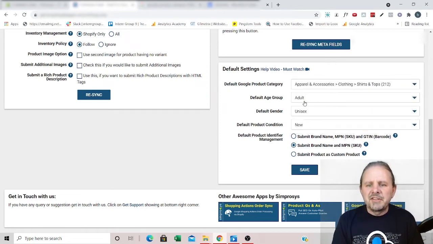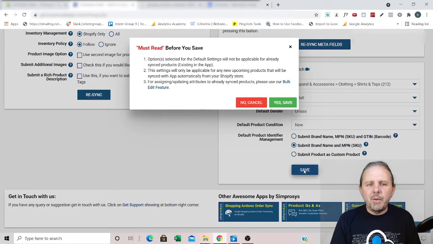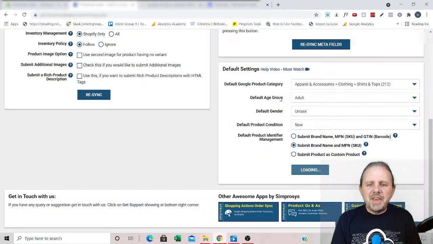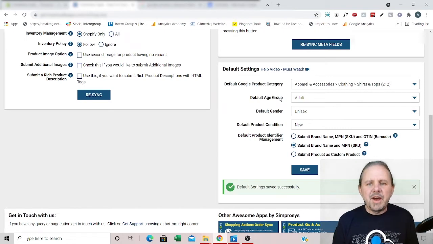My default age group is adult. Default gender is going to be unisex. Condition is new, and these are going to be submit brand name and the SKU number, because these are not, for my example, custom products. And I click save, and then my defaults are always going to be that. But then I can always change it when I upload.